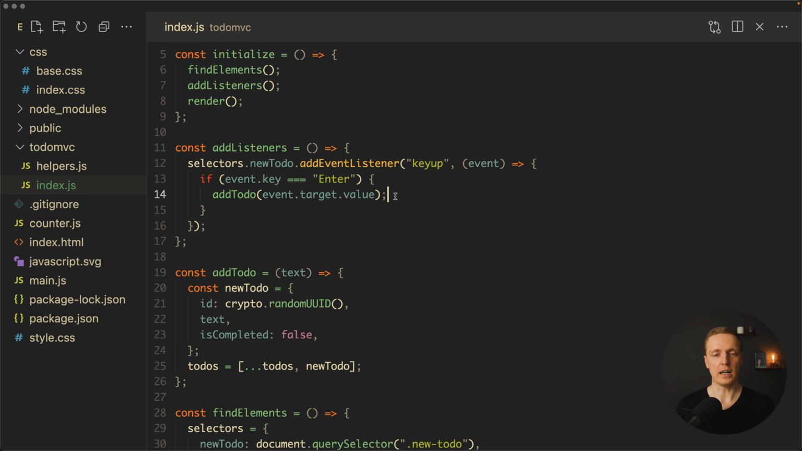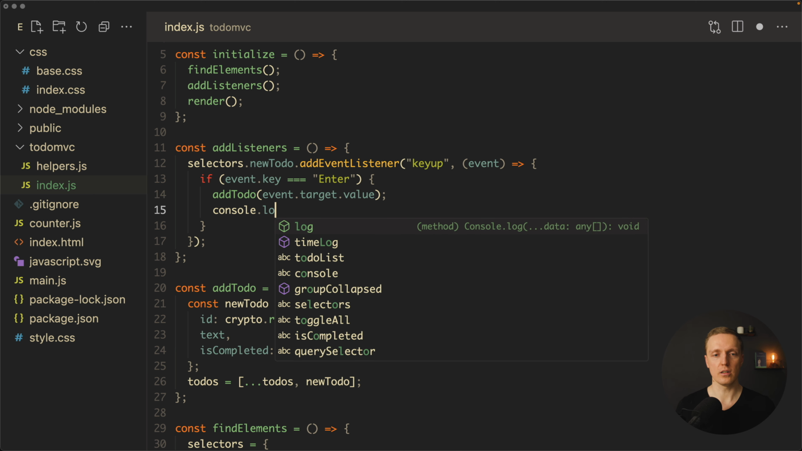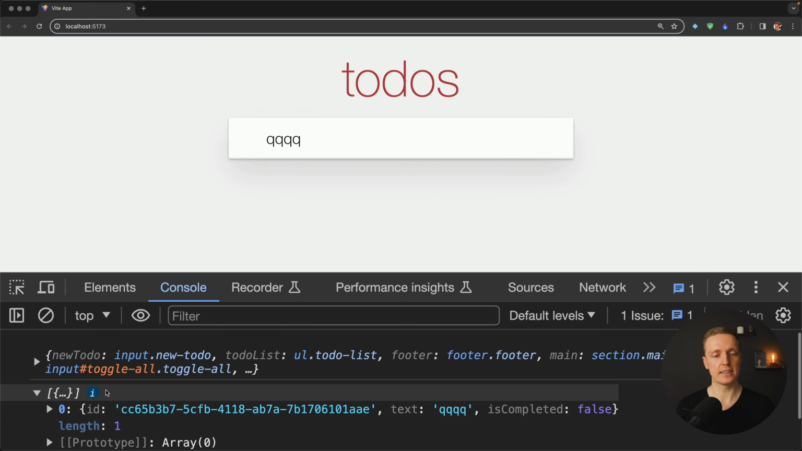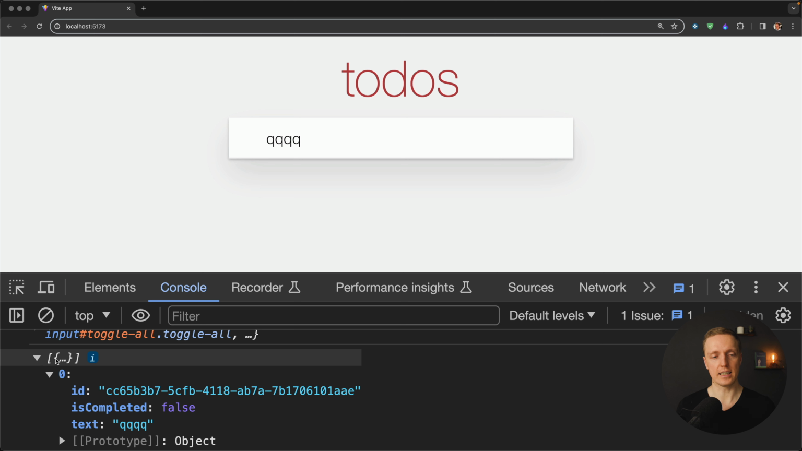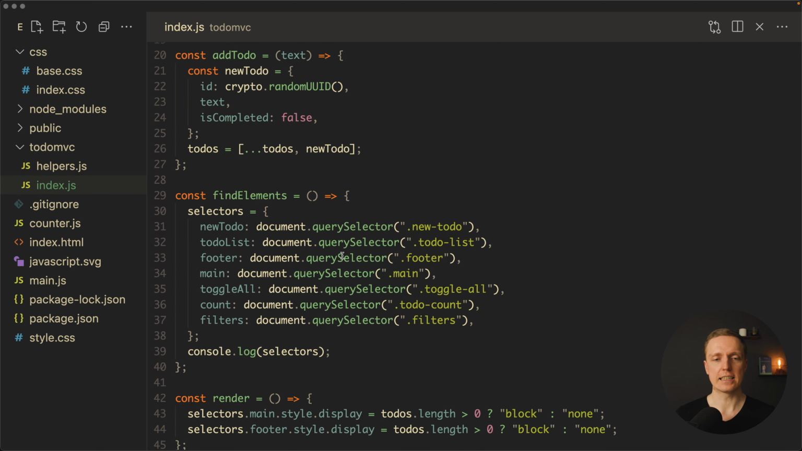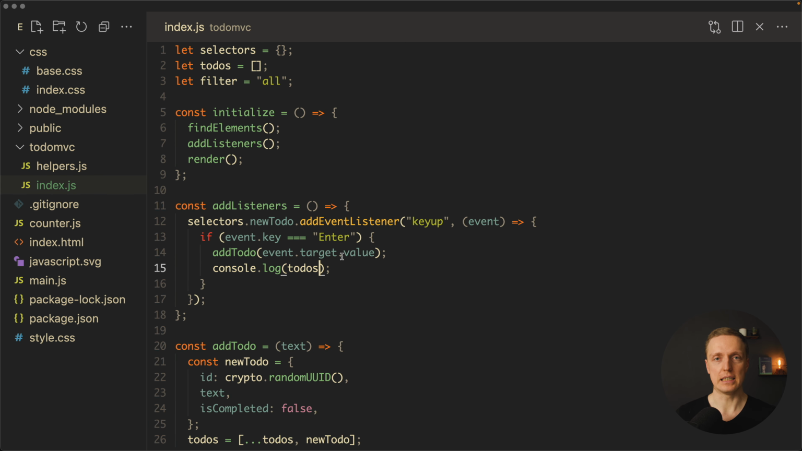So what I want to do after this function, I want to console log the todos array. Let's type something, hit enter, and as you can see, this is our new object. Inside an array we're getting an ID, text, and isCompleted. But here is a problem. Our index.js will be extremely big because we are writing all our logic here.